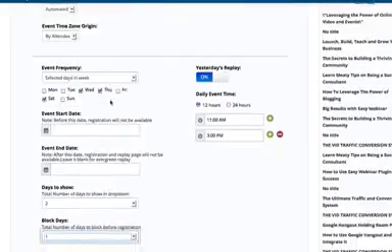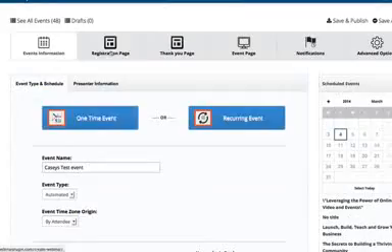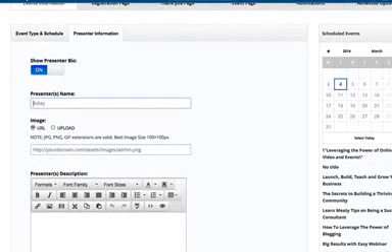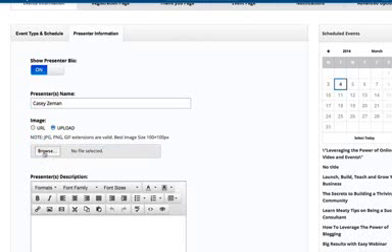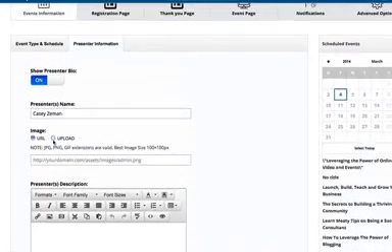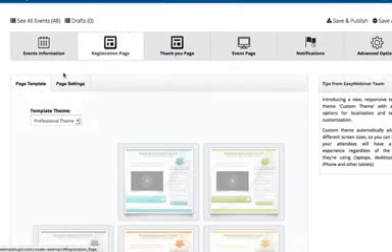So we were inside this event, and we were creating this event out. We would add in the presenter information. I'd activate it. I'd add my name. I can then upload or add the image through a link. If you want to upload, you can certainly do so and browse and add that in. You can then add the description of the presenter. Then you'd go into your registration page.